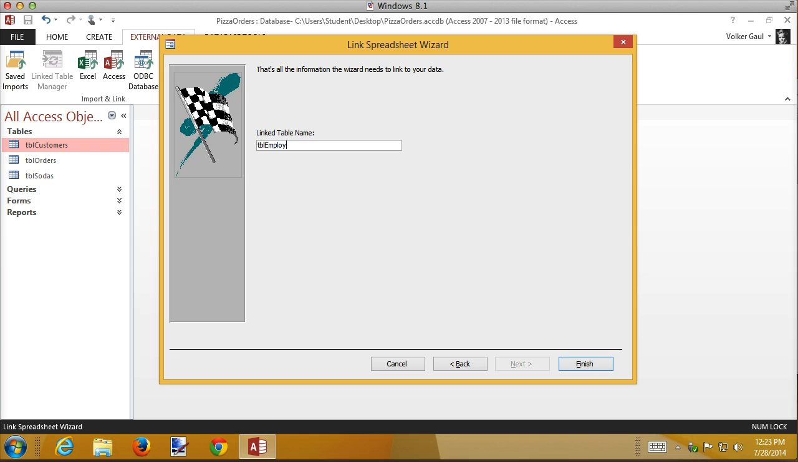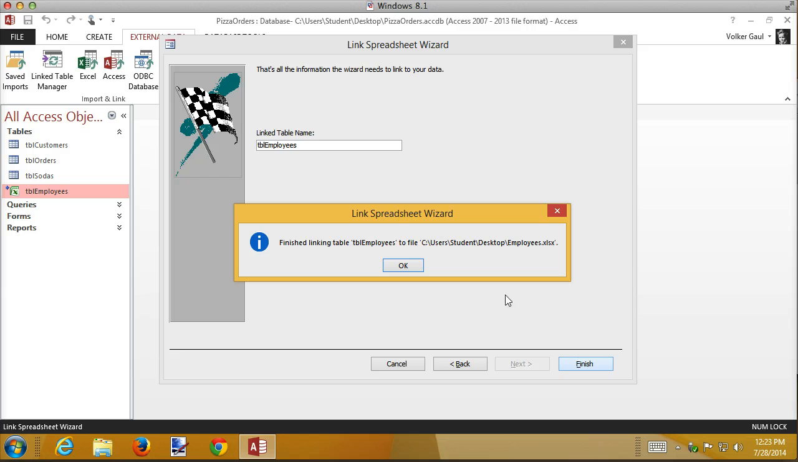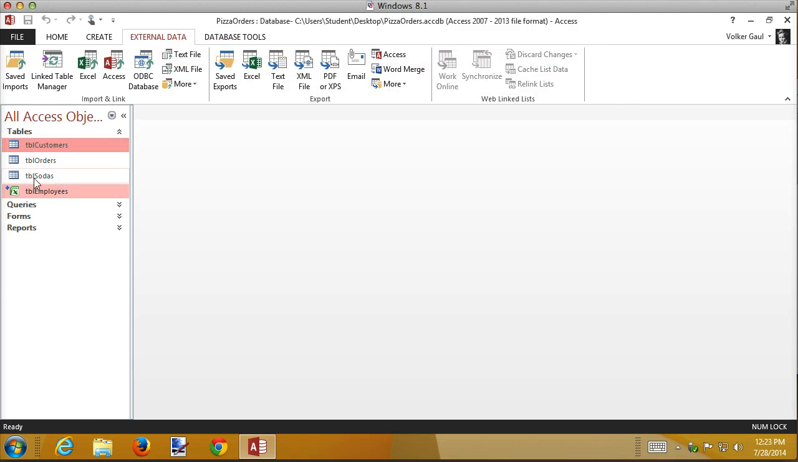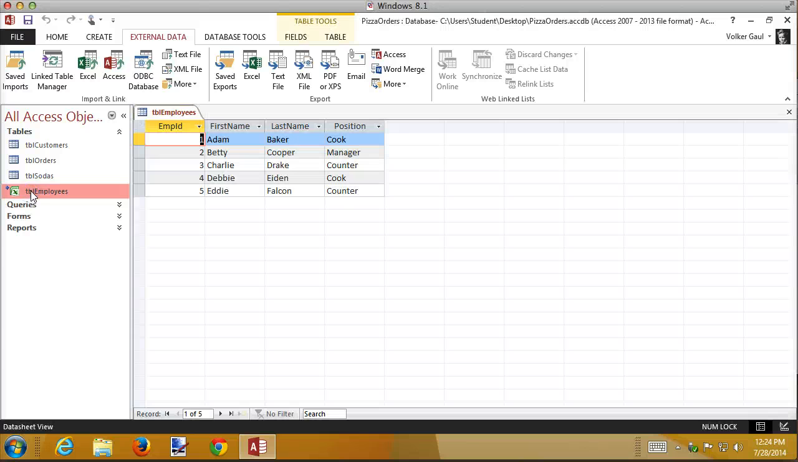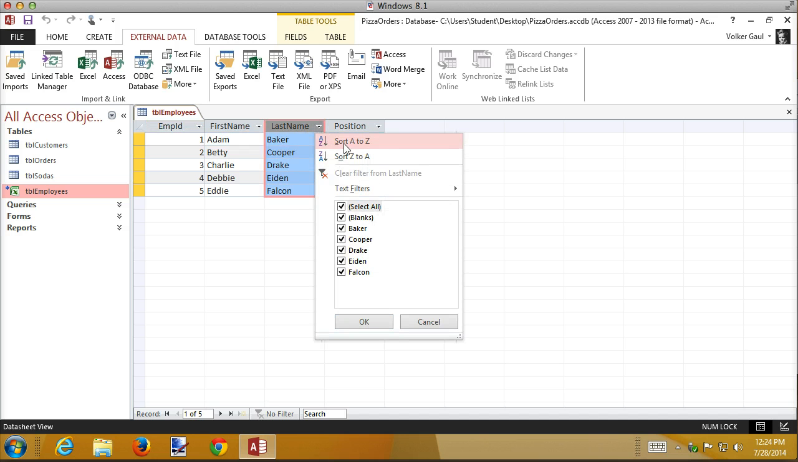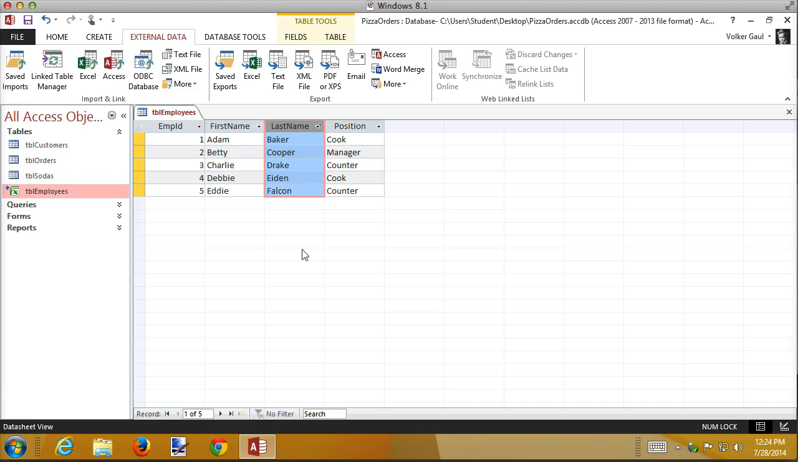Maybe. Done. And now what happens is Access throws another table over here, but notice it's got a link to Excel icon on it. But I can treat it like any table. I can double click it and I can see the data and I can use this in queries and I can sort these and I can do just about anything I want to do to them. I treat it just like a table.